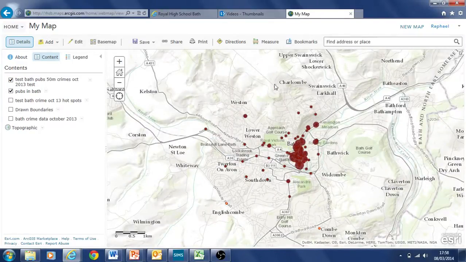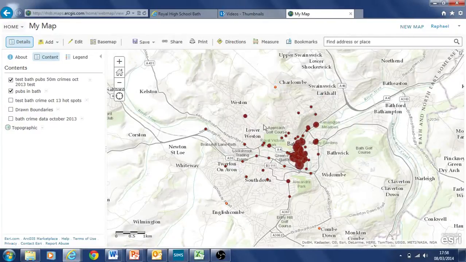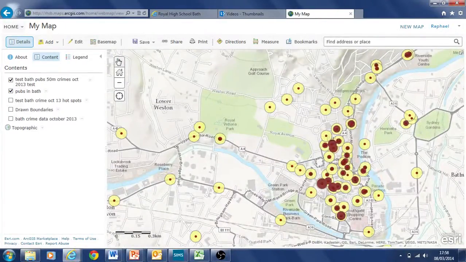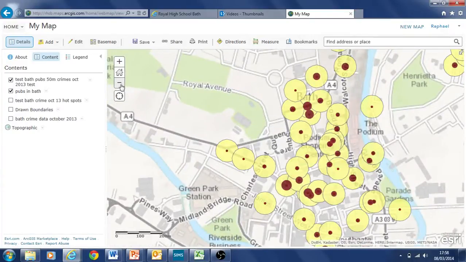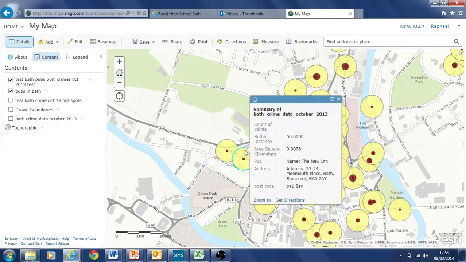Again, you'll notice, just to show you, that there's a pub there that hasn't got the analysis done on it, the Hare and Hounds, because I didn't ask it to. It was not within the map extent. So those are the differences of using the map extent ones. If I zoom in, it becomes a little bit clearer what's going on here. So basically, it's got a circle. The outside yellow circle represents the 50 meter buffer distance around this particular pub called the New Inn.